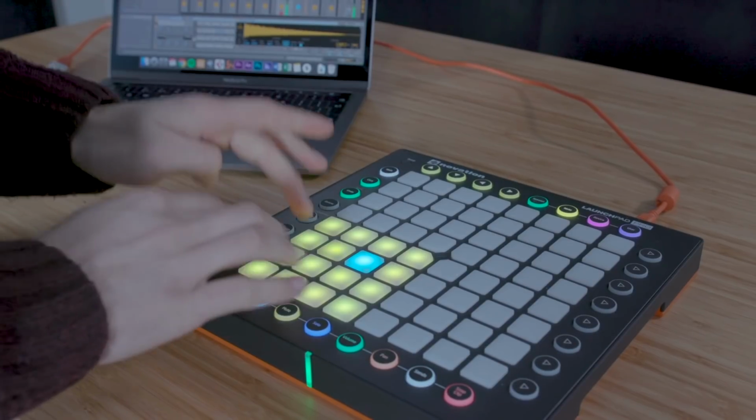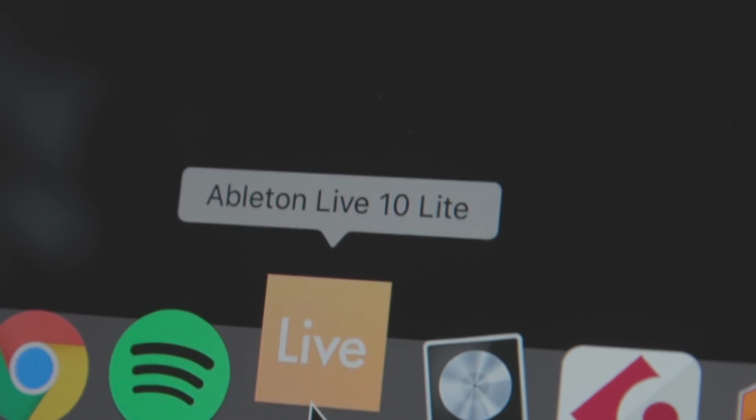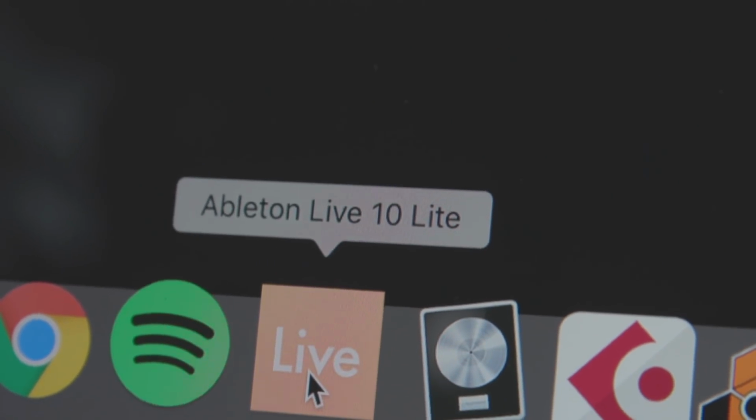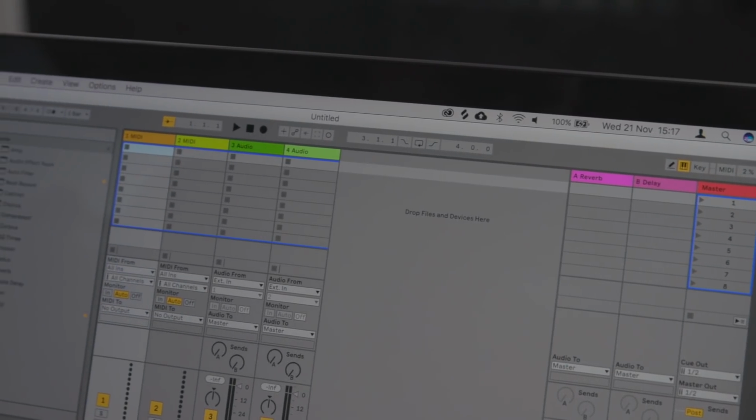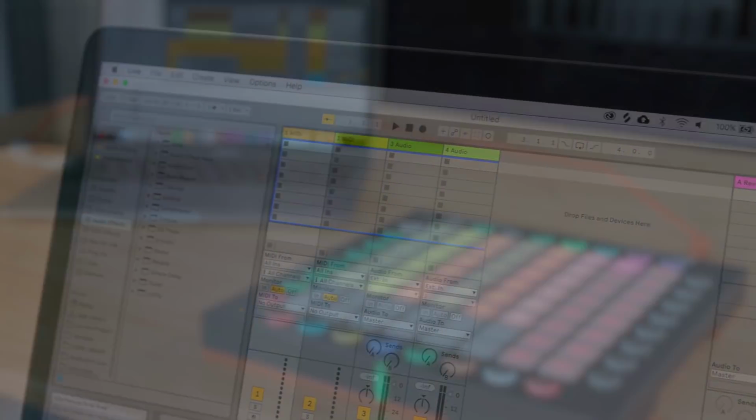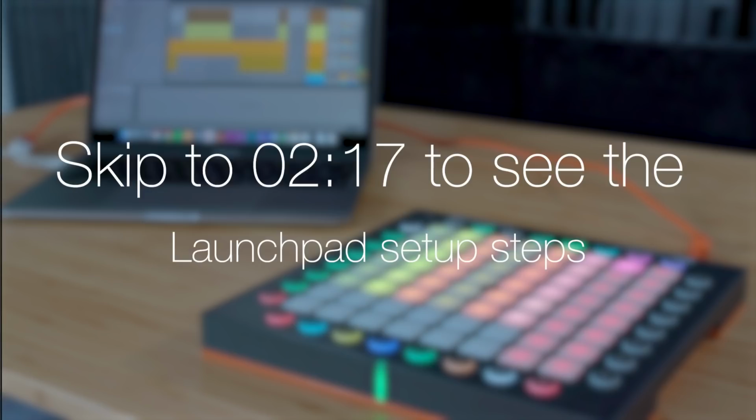And welcome back to this Make Music video series. In this video, I'm going to show you how to install and activate Ableton Live Lite and show you how to set up your Launchpad with Live. If you already have a copy of Live installed, then you can skip the Ableton install section of this video. Please progress to the time shown on screen to skip to the Launchpad setup steps.